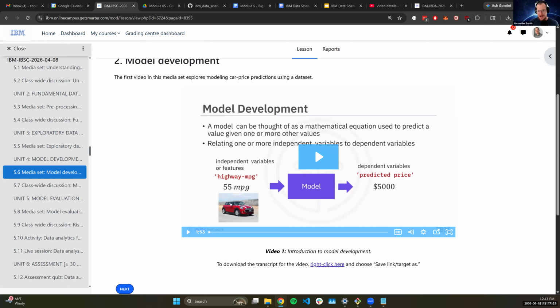We end up with a line of best fit, y equals mx plus b. So in this case, b is a constant, m is a constant or a coefficient. X is going to be your miles per gallon. So something times 55 plus something equals 5,000, right? That's kind of the goal here. And our goal is to be able to fit this equation based off of all of our observations in our data set.